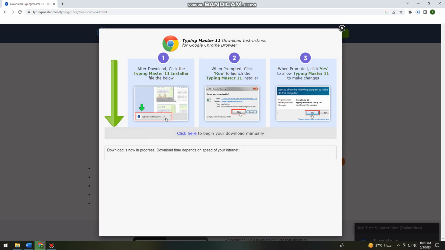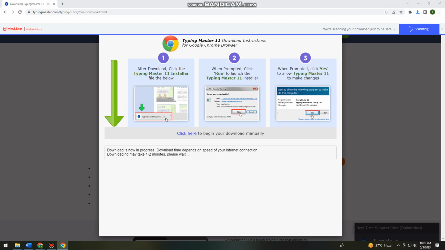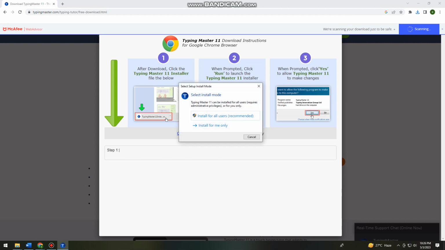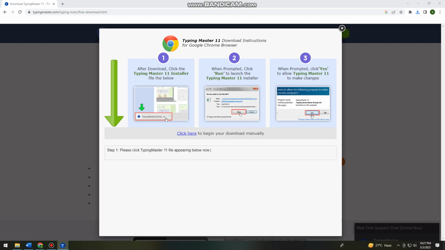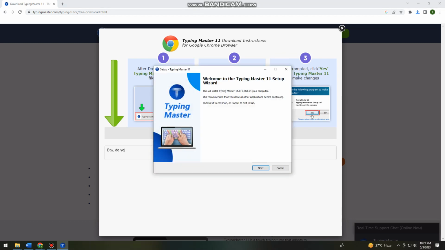Okay, so now once it is done downloading, just need to click on it. Okay. So now you can select a language to use during the installation. So I'm just gonna go with English. But you can choose any language that you want. Now click on next.